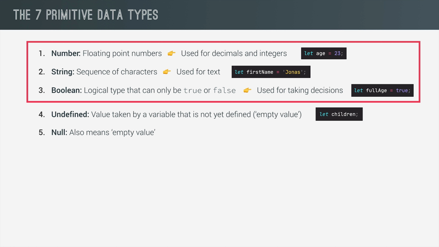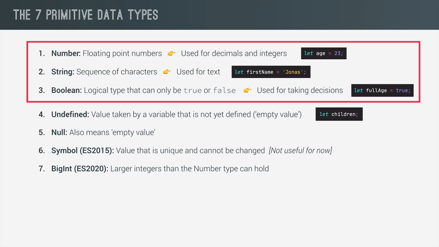Anyway, next we have symbol, which was introduced in ES 2015, and this data type is not really useful for us. It simply defines a value that is unique and cannot be changed. And we will talk about this briefly by the end of the course. Finally, starting in ES 2020, there is also BigInt, which is for integers that are too large to be represented by the number type. So basically, it's another type of number, and we will talk about this one in another section. So these are the 7 primitive data types in JavaScript.